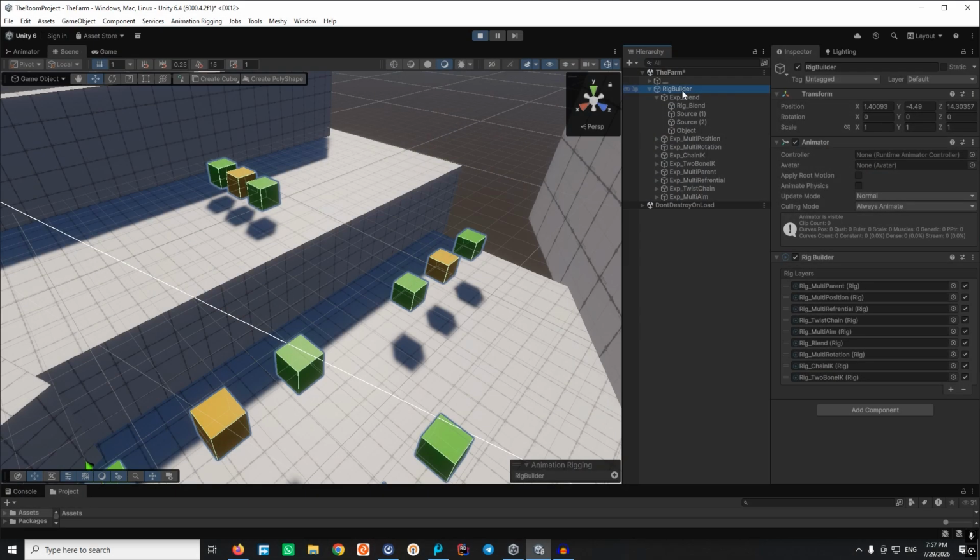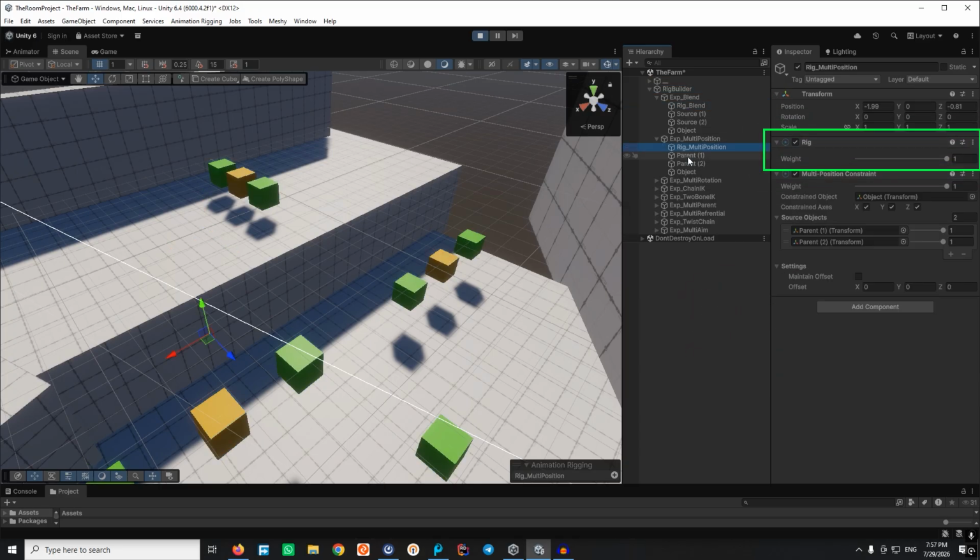First, you need to know, to make it all work, you need to attach the RigBuilder to the root object with the Animator component on it, and assign the rig layers to its list. All of these rig layers should be children of this RigBuilder in the hierarchy.